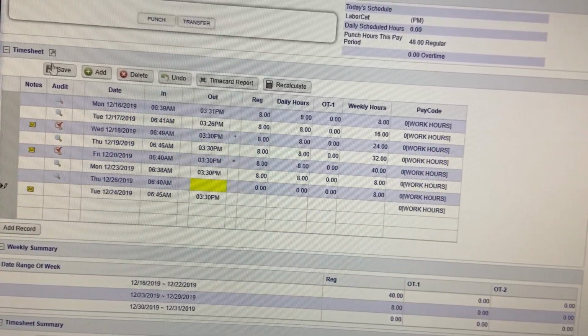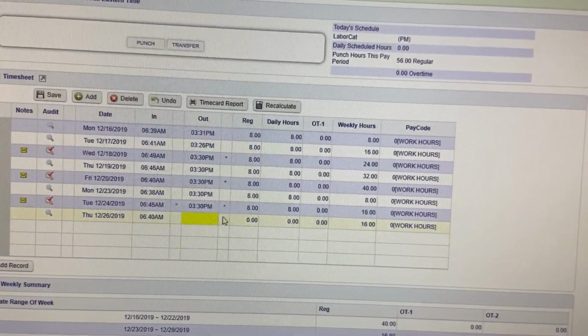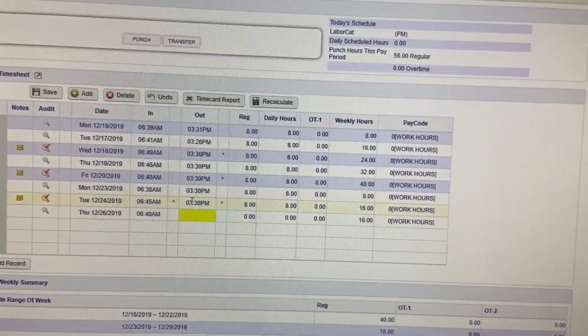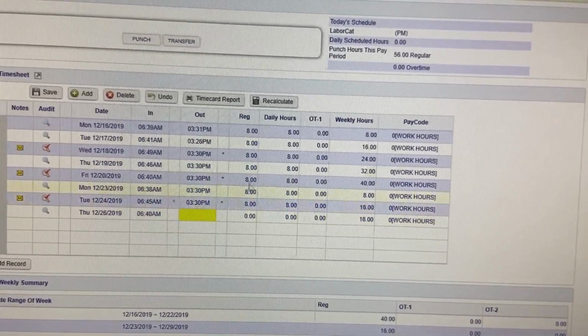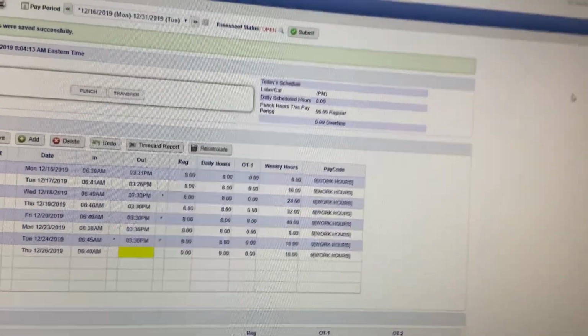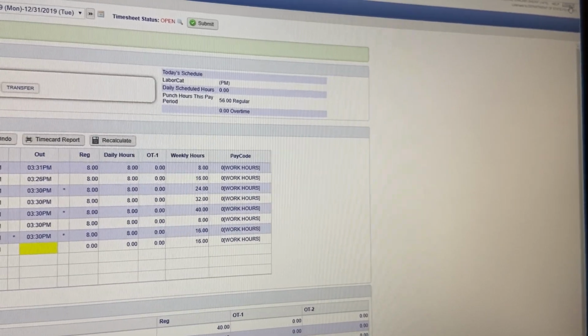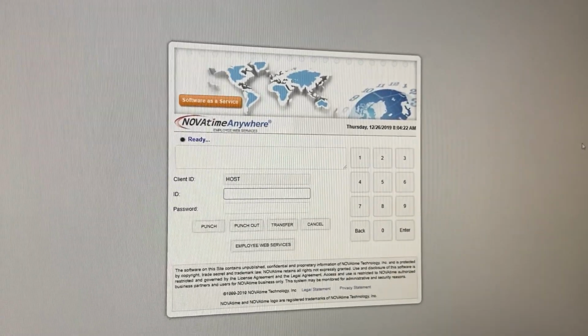And now when we click save, it will actually save it and show that I was here at FSI on the 24th for 8 hours regular. Then we log out. Hope this helps.